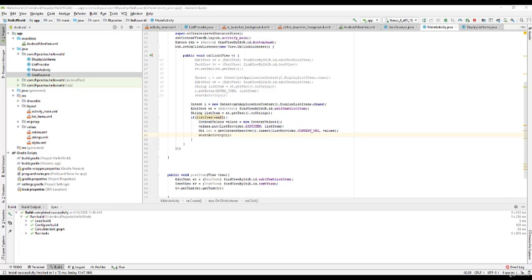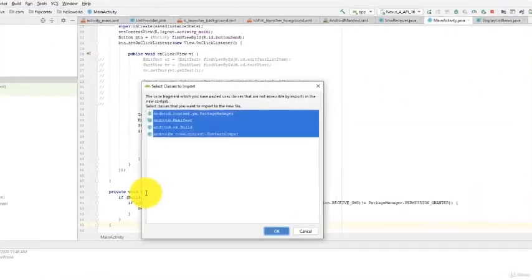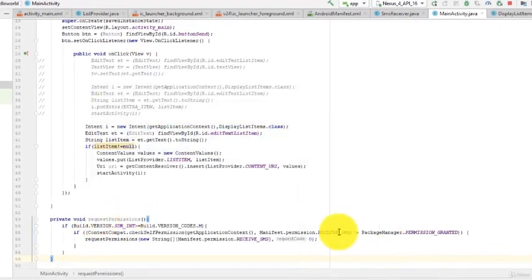I'll just copy the text here. Again, this is a very common operation, so just Google how to request permission programmatically. Here you'll see that we're checking for the app version. Then we are checking if the permissions are already granted, and if not, we are requesting the permissions.